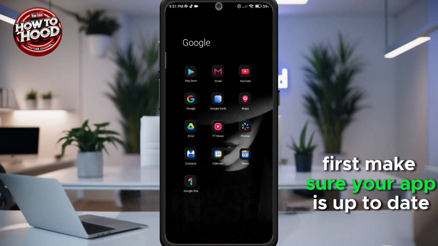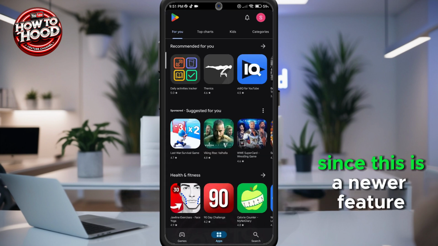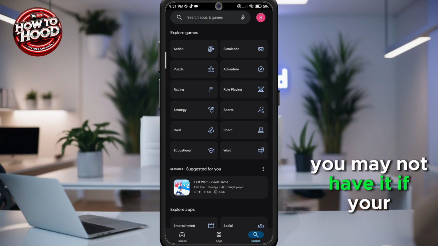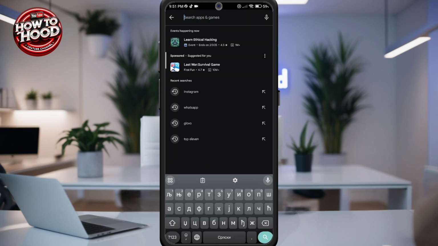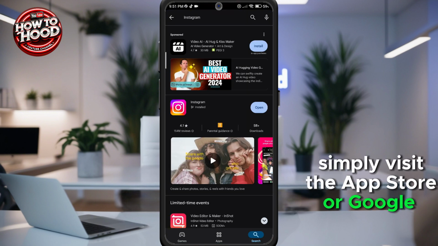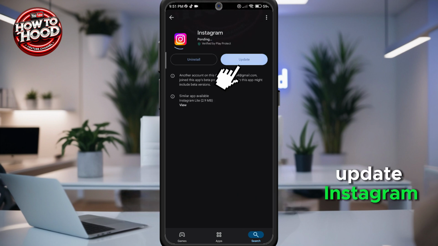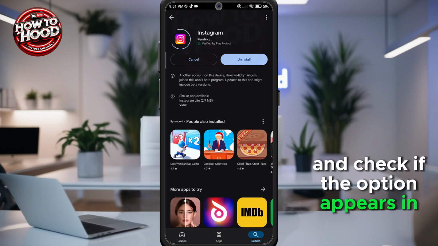First, make sure your app is up to date. Since this is a newer feature, you may not have it if your Instagram is outdated. Simply visit the App Store or Google Play Store, update Instagram, and check if the option appears in your settings.